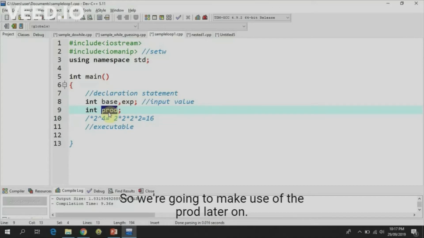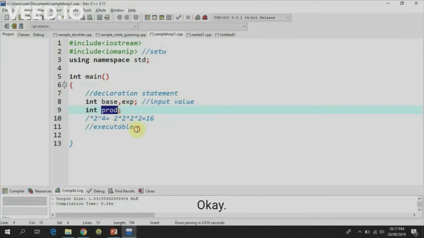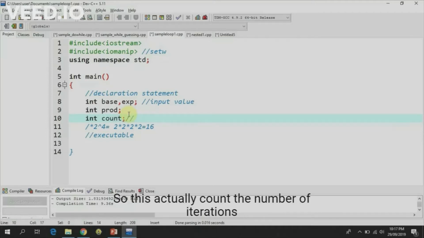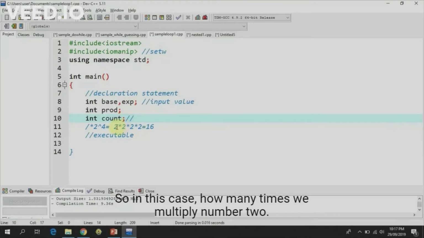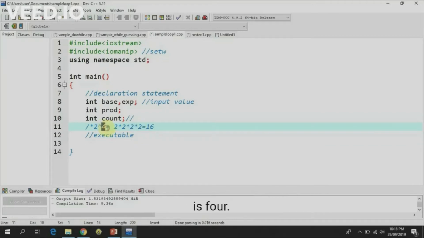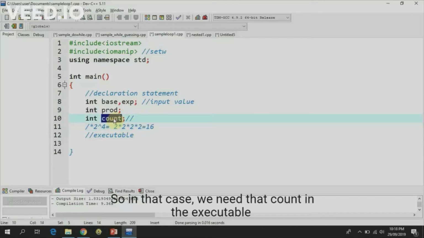So we're going to make use of the prod later on. And then again, we need to have another variable. Let's make it int count. This counts the number of iterations, so how many times we multiply the number 2. That's based on the exponent value, which is 4. So we have 1, 2, 3, 4. In that case, we need the count.